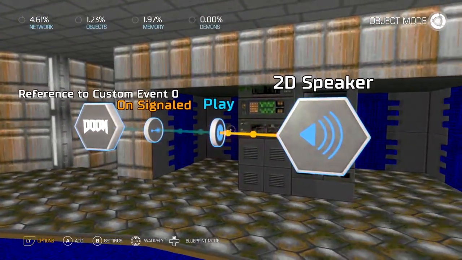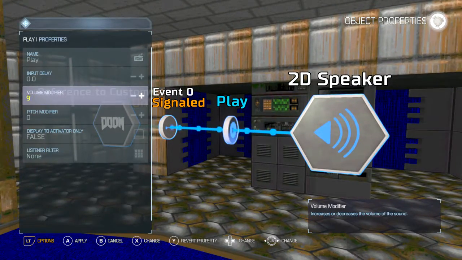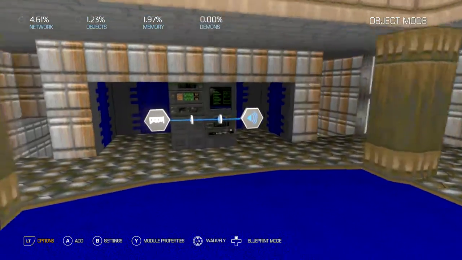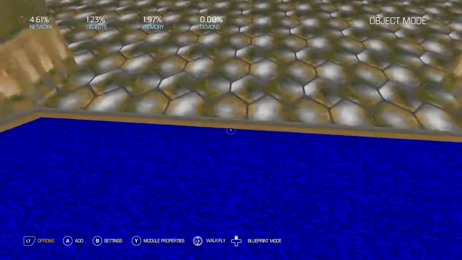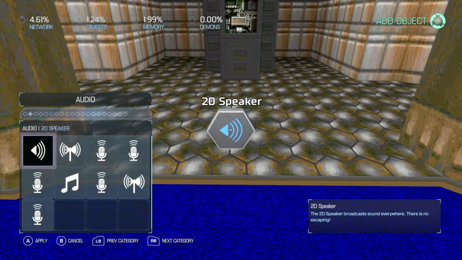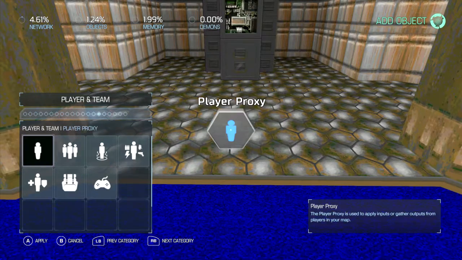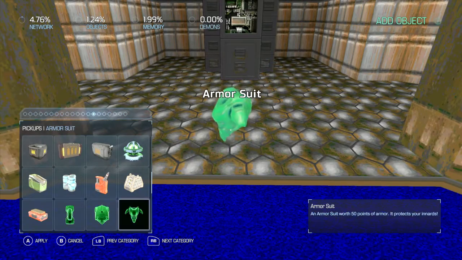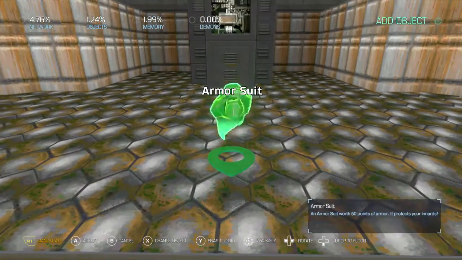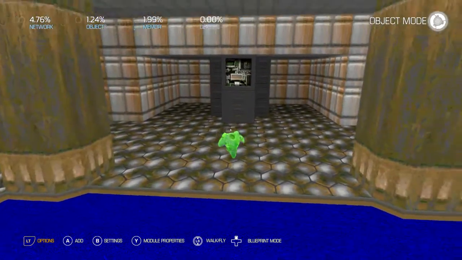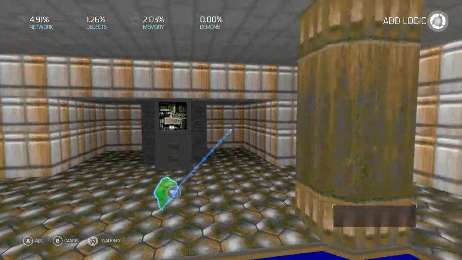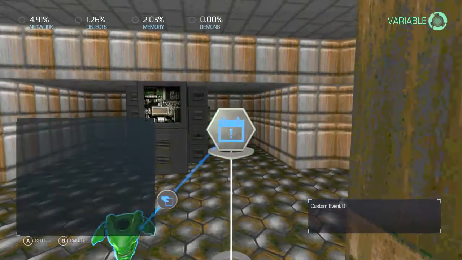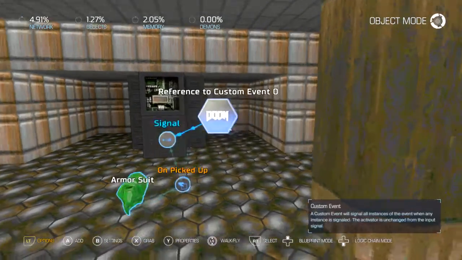All right, I'm going to kick up the volume on this a bit. Okay. Now you've got that set up. Now what you've got to do is put your items in here. So let's say this shield, for example. All picked up. Custom event. There you go.